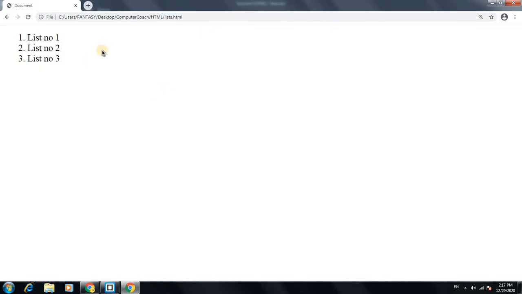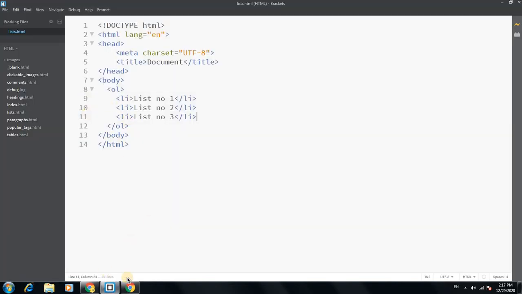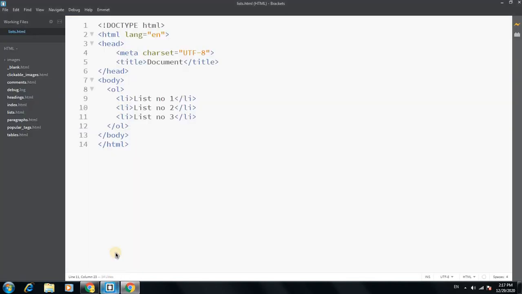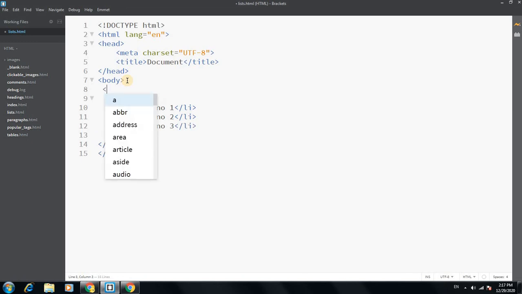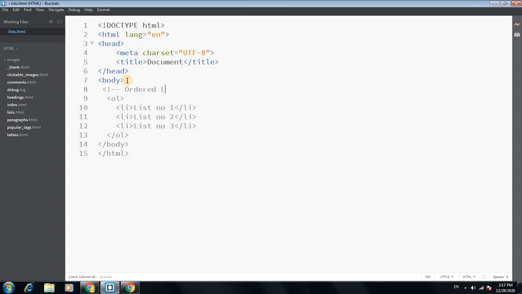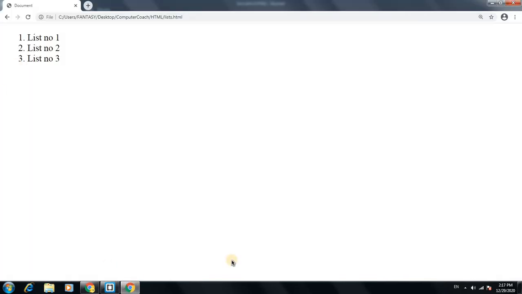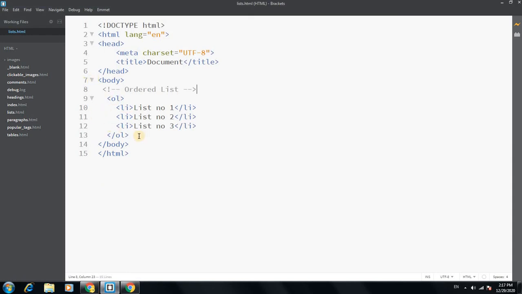And you can see this. And you can see that we didn't write these numbers. They came because we are making an ordered list. And let us write a comment to make sure that it is an ordered list so that you don't get confused. Save that, you will not see any output because it's a comment.